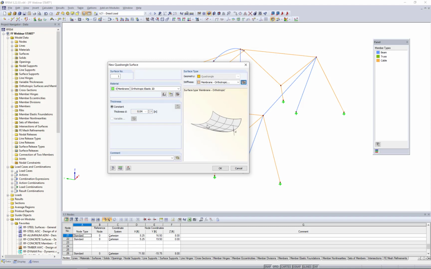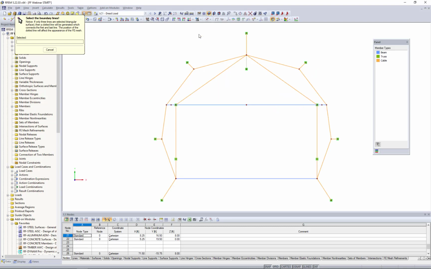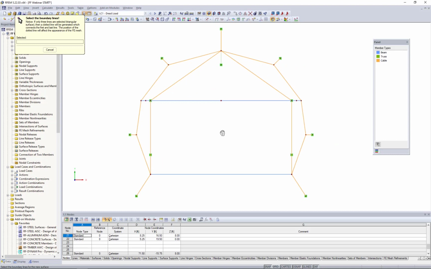So now that we have defined the material as well as the stiffness properties, I can click OK, and now we're ready to begin to define the boundary lines of this surface. For this, I'm going to orient my model in the plan view. I'm going to choose the reverse Z direction from my drop-down box here. As you can see, we're just in a simple plan view.